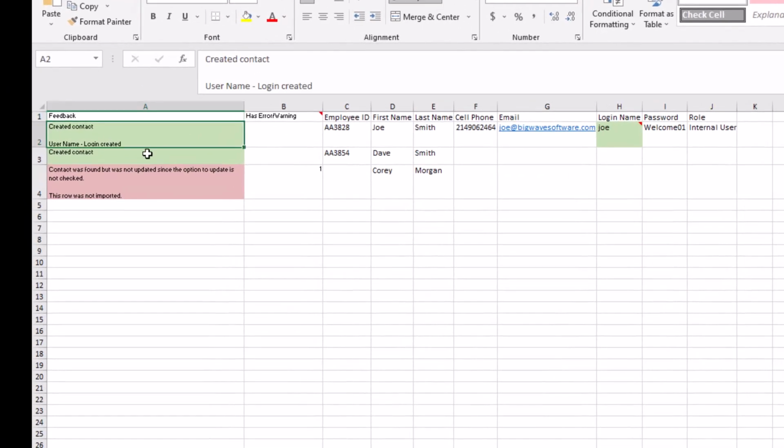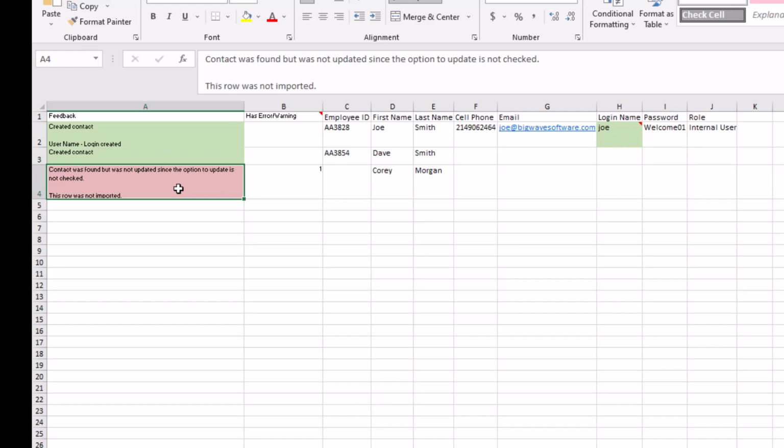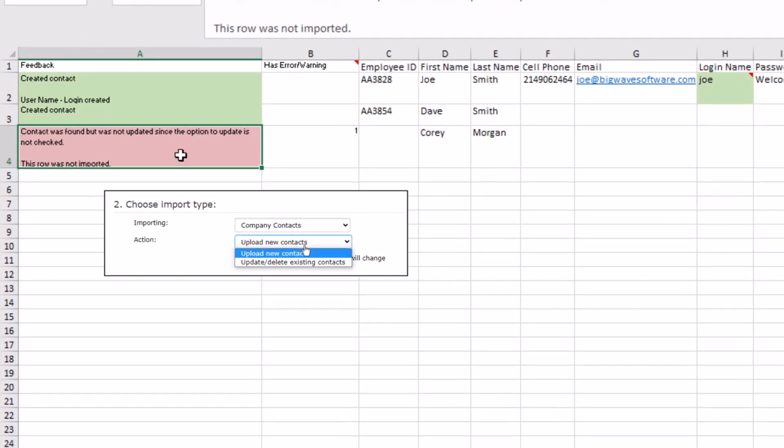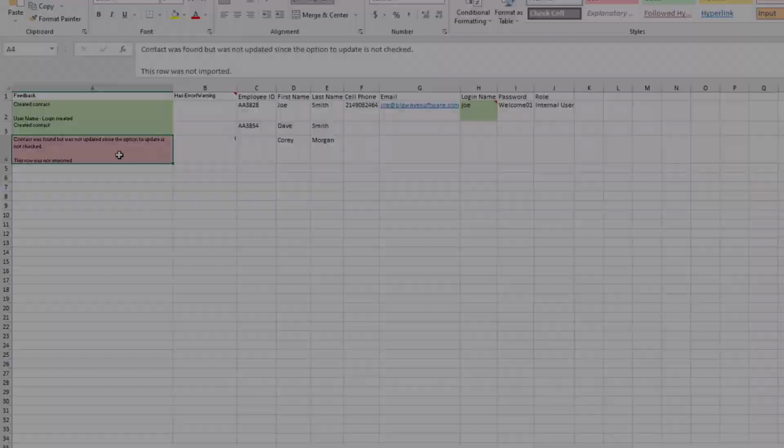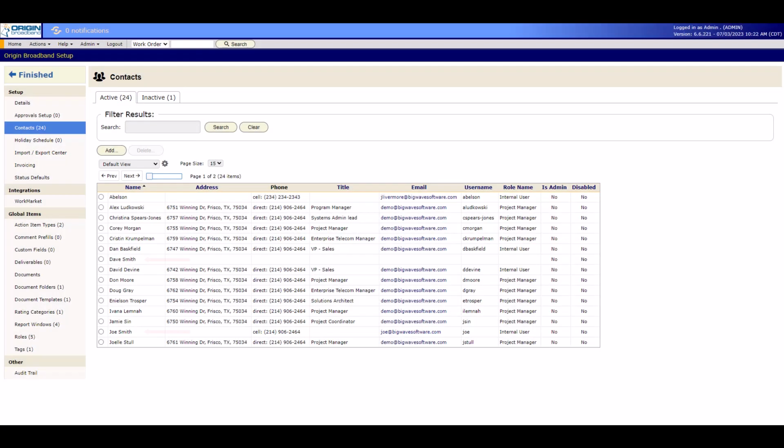With the feedback file opened, I can see the first 2 contacts were created and Joe Smith had a login assigned. Also, it found Corey Morgan already exists in our contacts list, so it was not imported. The message advises if you want to update the existing Corey Morgan record with different information, then the update option during the import must be chosen instead. We will use this option here shortly. Looking now at our contacts list, you can see the new entries for Joe and Dave. Joe has a login assigned, while Dave does not. Let's fix that for Dave.